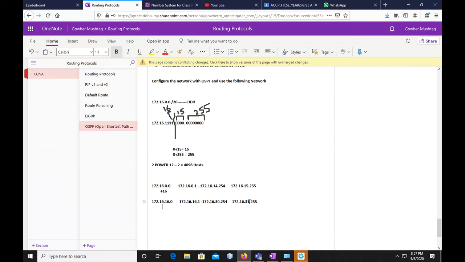Next is again plus 16. Always you have to add the value of the last bit in the network part, which is 16. So it's 172.16, and now 16 plus 16 is going to be 32.0, right? Then if you have to calculate the broadcast again, 172.16. This part will never change. Then 32 again plus 15. How much is it? 32 plus 15 is 47.